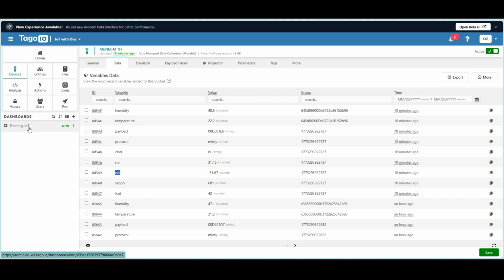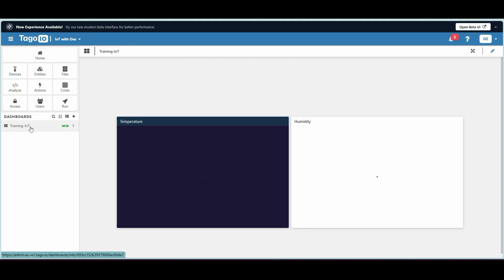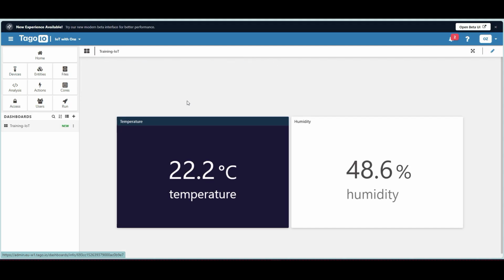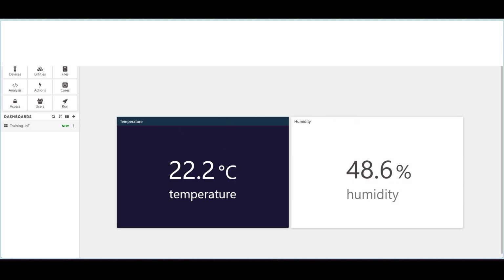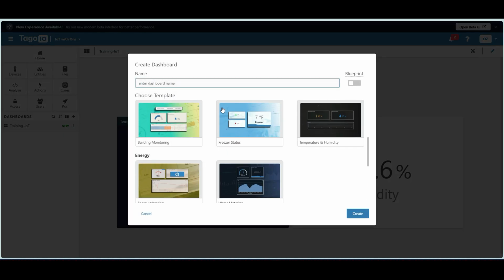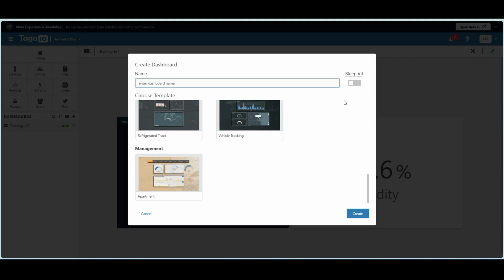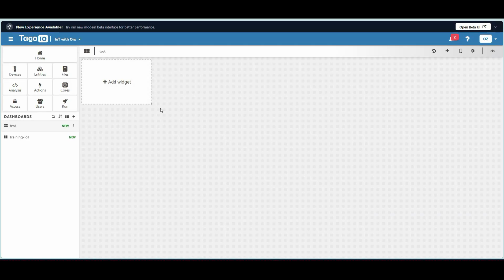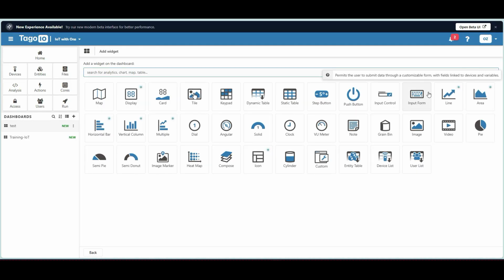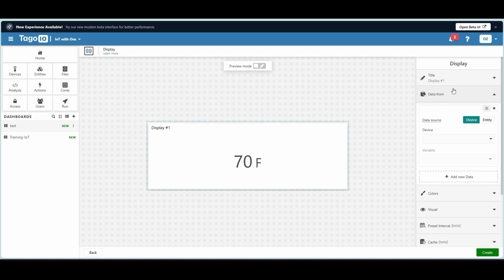And here I have this option to make the dashboard. It's really easy and it's just plug and play. You have your data, you just display it how you want and how you wish. If you want to create a new dashboard, you can have here many professional templates. I did not use any template actually. If you create the dashboard, add widget, display, and then you will have here the device.